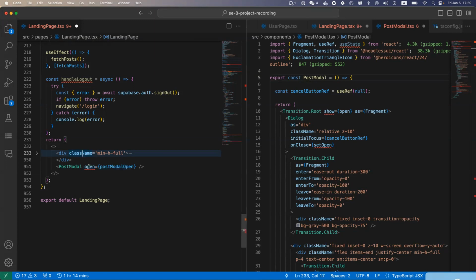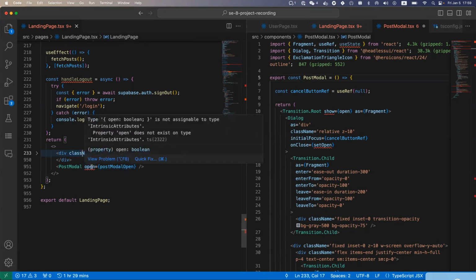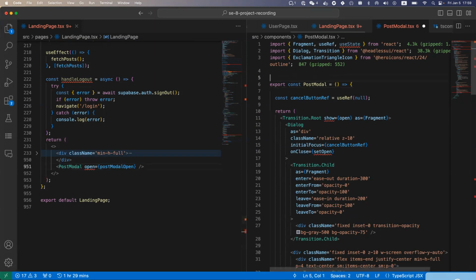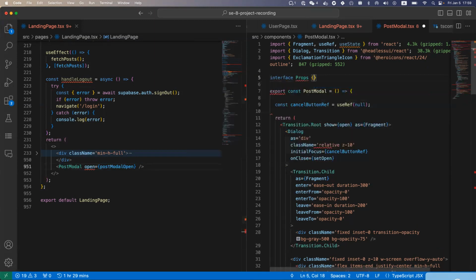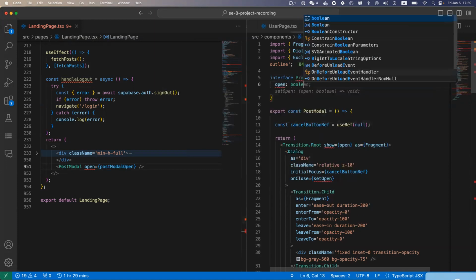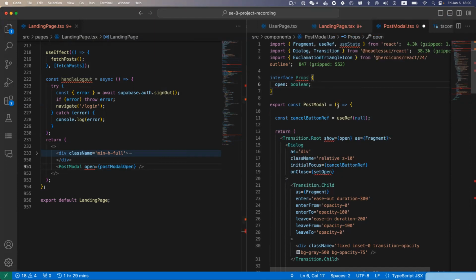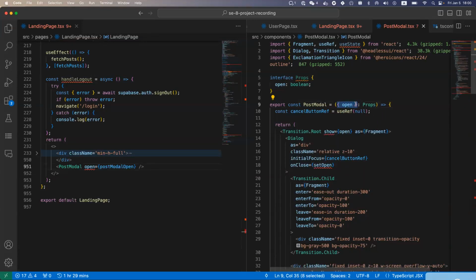Okay. Now we have an issue. We're trying to put the open state down here, but type open boolean is not assignable to type, does not exist on the props. So we need to define the props through an interface. Open boolean. Okay, we're gonna start with that. And then how do we put it in here? Open. Just like that. This way we define this object to be the shape of this props. Very, very simple. Any questions so far? No question? Okay. All right.